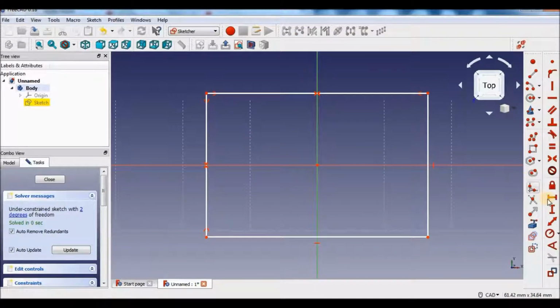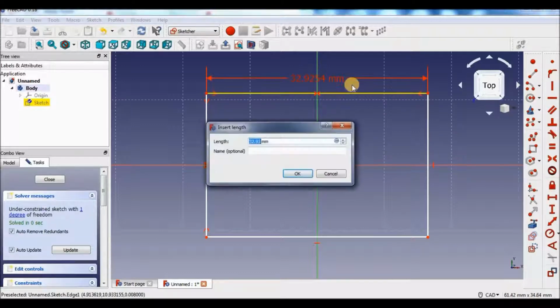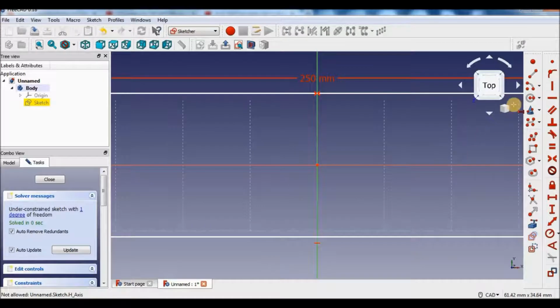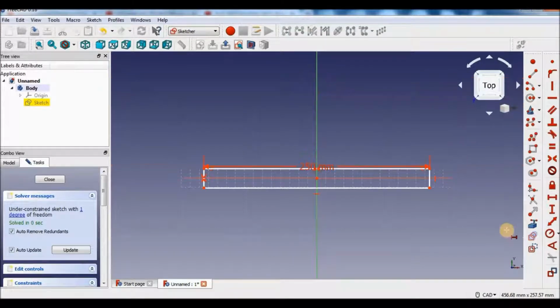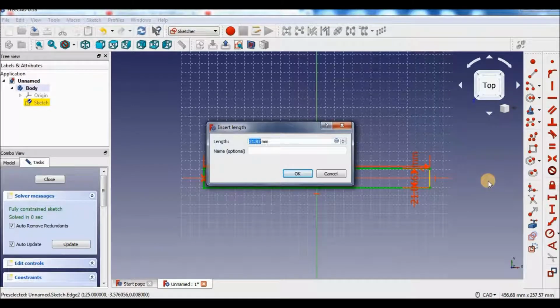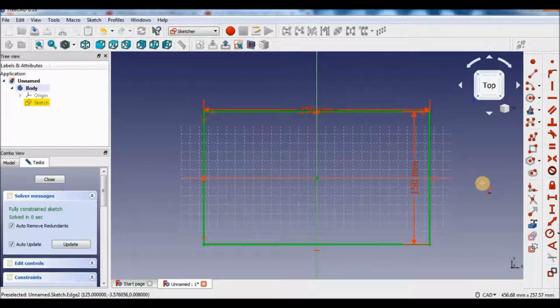Now the next task is to give the dimensions, vertical as well as horizontal, as given in the figure. So it is 250. Make it zoom to fit and the vertical dimension is 150. As you can see, the color of this rectangle changes from white to green. So white indicates it is an under-constrained geometry, green color indicates it is a perfectly constrained geometry, and purple color shows it is an over-constrained geometry.